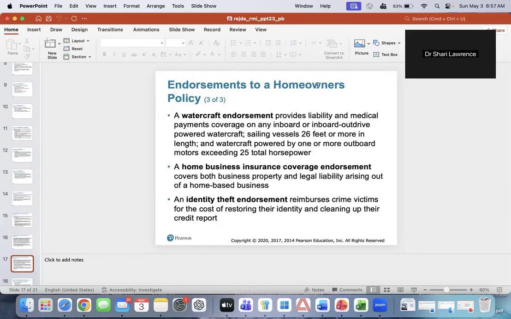Okay, as I mentioned in the prior chapter, if you have a boat, you typically have to have separate insurance, but you can get a liability endorsement on watercraft on your homeowner's policy. You can get liability for business insurance, for a home business, on the policy, and identity theft. So that's kind of nice to have. And with identity theft so prevalent these days, the cost of restoring your identity and cleaning up your credit, your insurance will cover that.